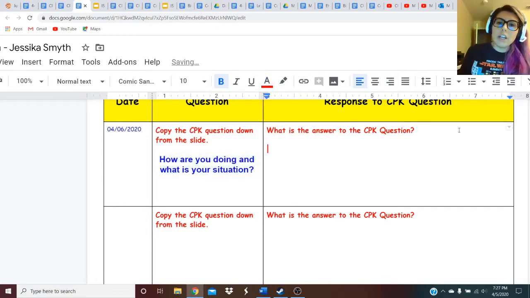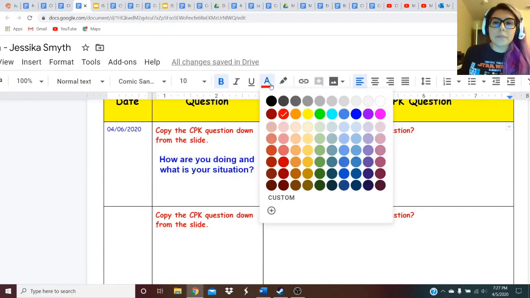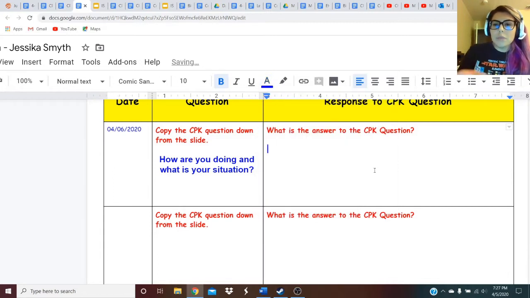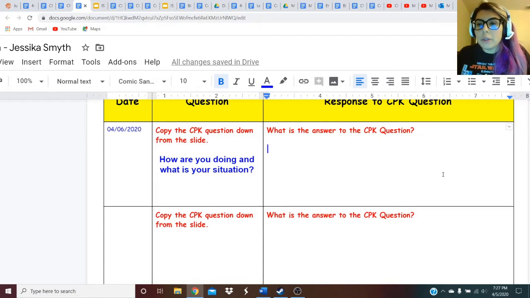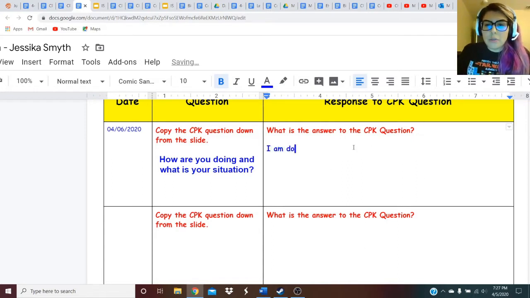Again, we want our answers in a different color. And so the left-hand column is the date. The middle column is the question, what the CPK is asking, and then the response is going to be this big one on the right. Okay, so I am doing blank, and my situation is blank.